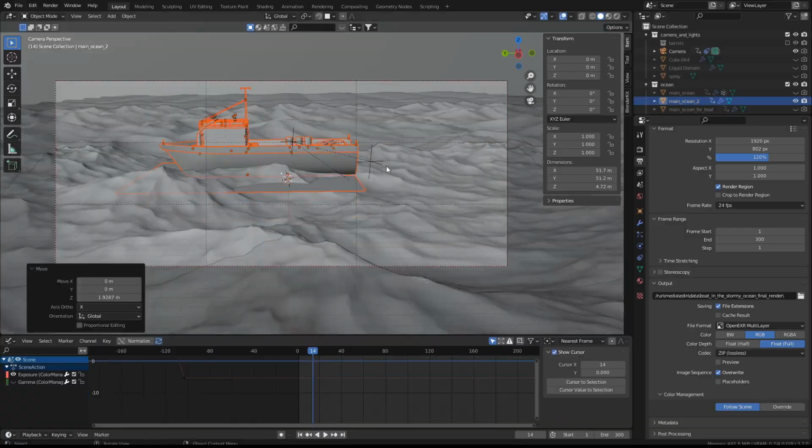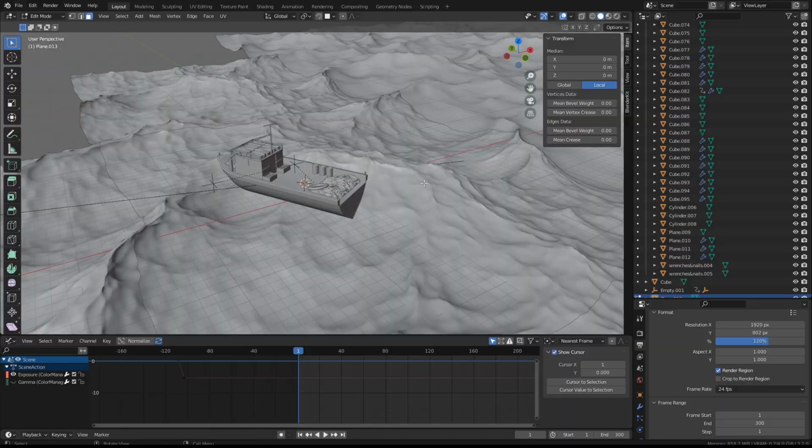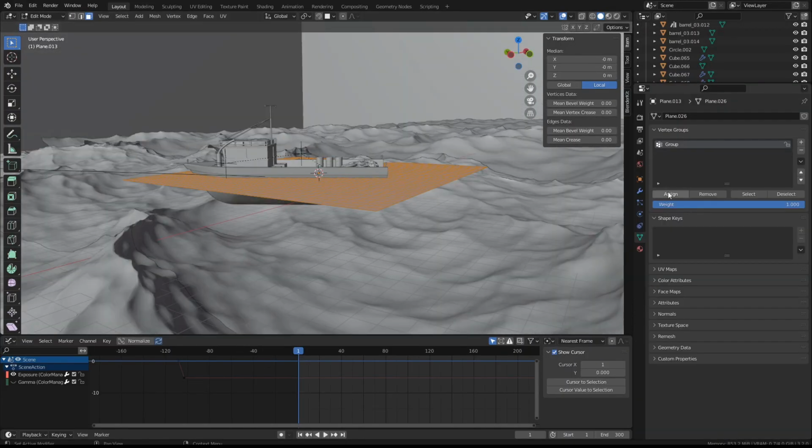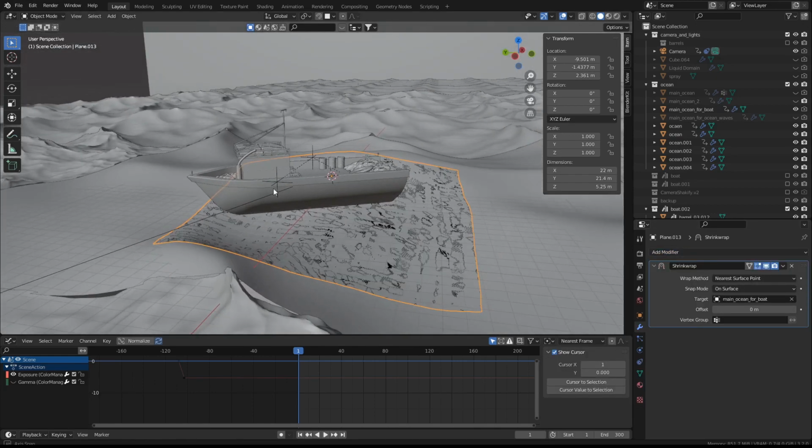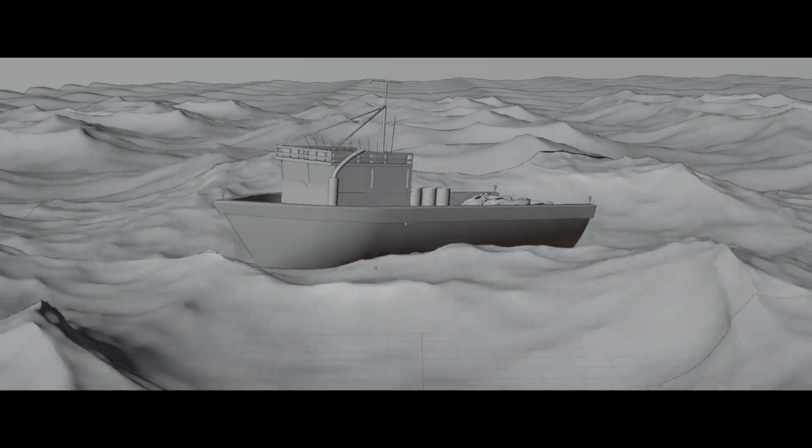Now bringing the boat into the scene, I had to make it move with the ocean. So to do that I added in a plane, subdivided it a bunch, assigned all the vertices to a vertex group and added a shrink wrap modifier, selecting a low-res copy of the ocean. Because if we use the normal high-res ocean, the boat will just go crazy on the surface.